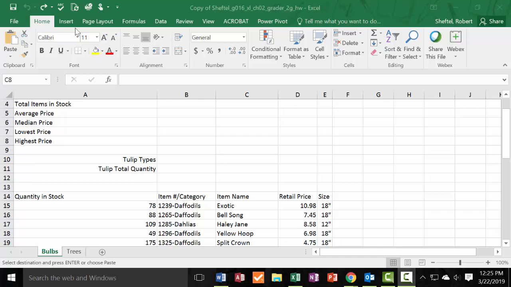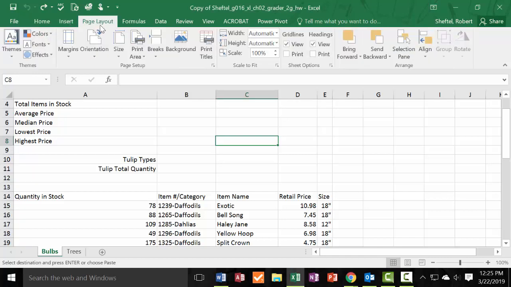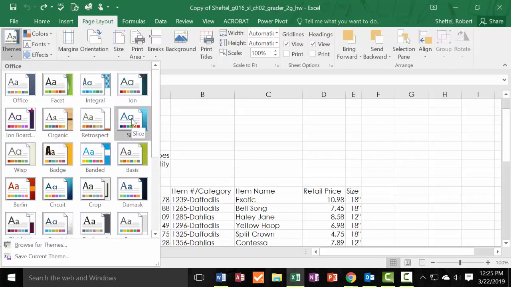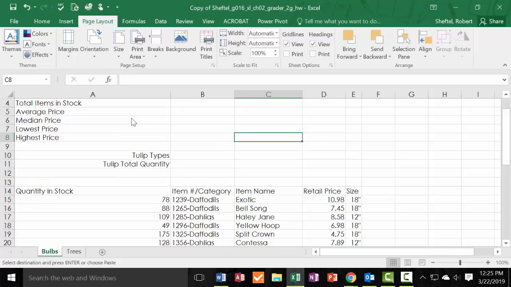So how do we do that? Let's take a look. We're going to go into page layout, we're going to themes, and we're going to see slice right here. You see that? Anytime you watch this video and you feel like I'm going too fast, just slow it down, pause it or rewind. Remember to do that because this way it'll keep you up to speed on what needs to be done. Here's slice, done, and I've completed that theme.